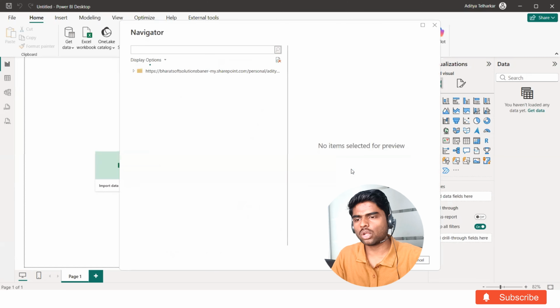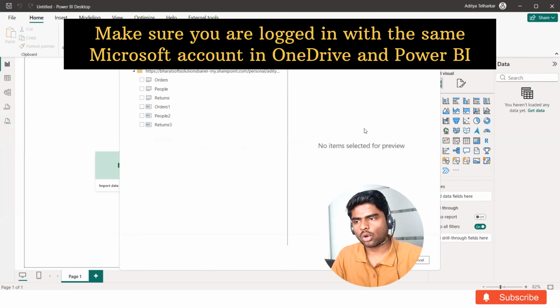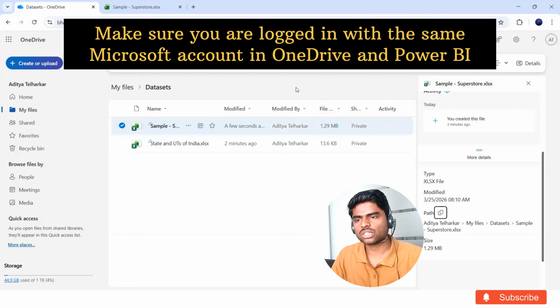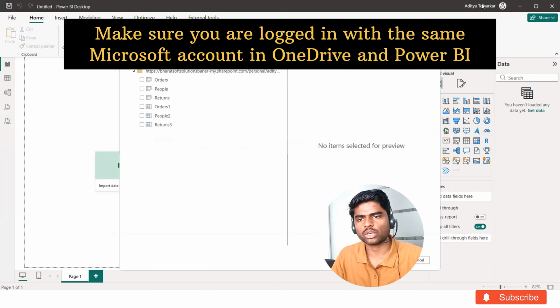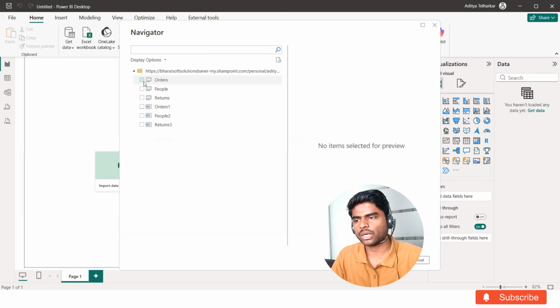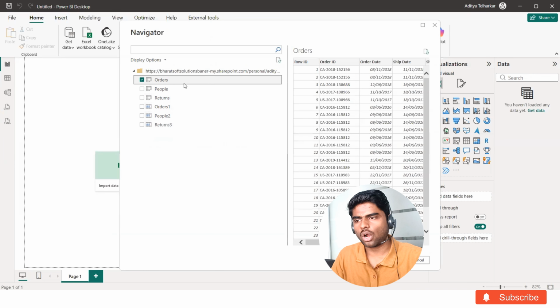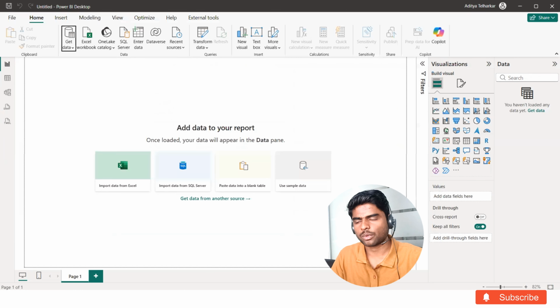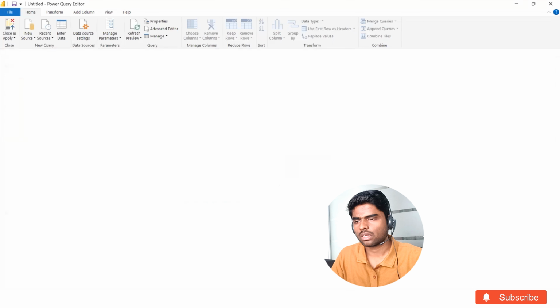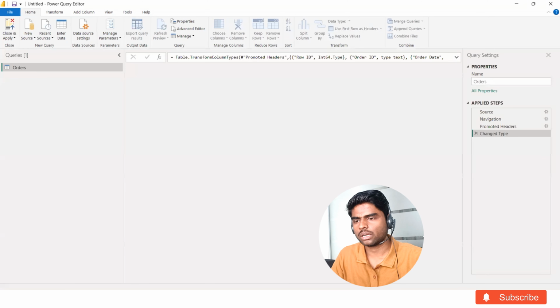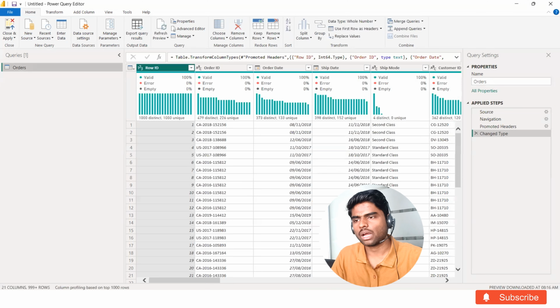Now it will load all the worksheets from that particular Excel file. Make sure you have logged in with the same credential which you are using for OneDrive and use that same credential for Microsoft Power BI as well. So it has loaded all the worksheets from that Excel file and we want to load only orders. So click on orders and click on transform data. Now it will load that particular table from sample superstore which is stored on OneDrive.